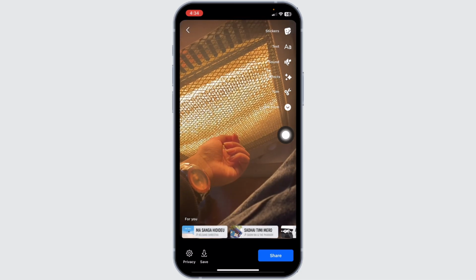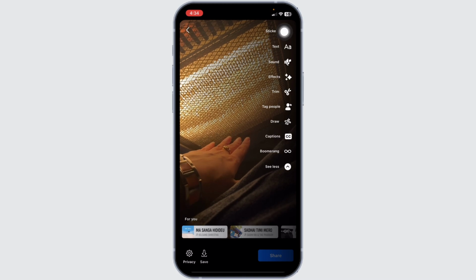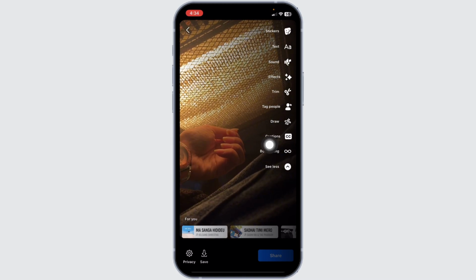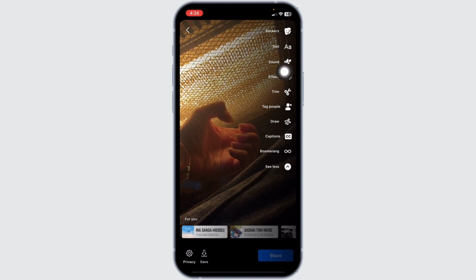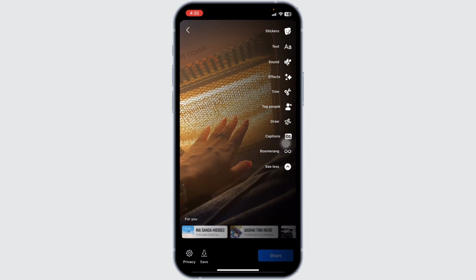After you select the video, you can edit this video. Likewise, clicking on this drop down of see more, you're gonna get different options. Now from here, you are able to add text, stickers, sounds, effects, and so on. You can upload up to 60 seconds video in your Facebook story.